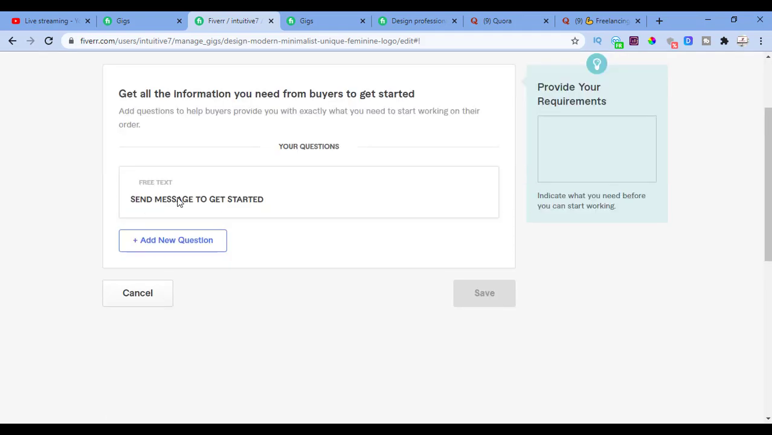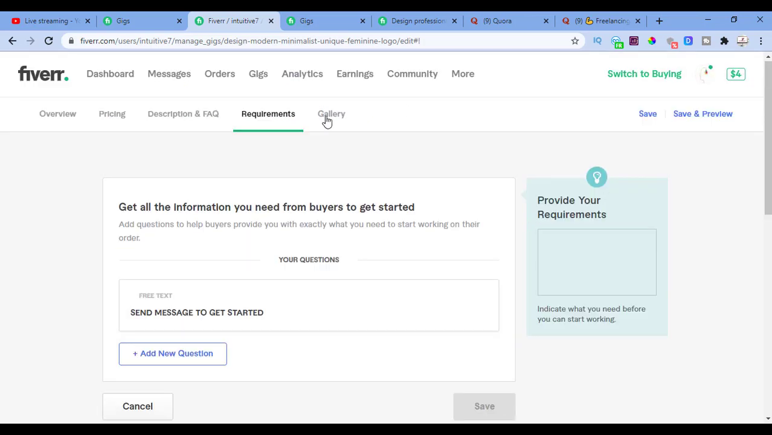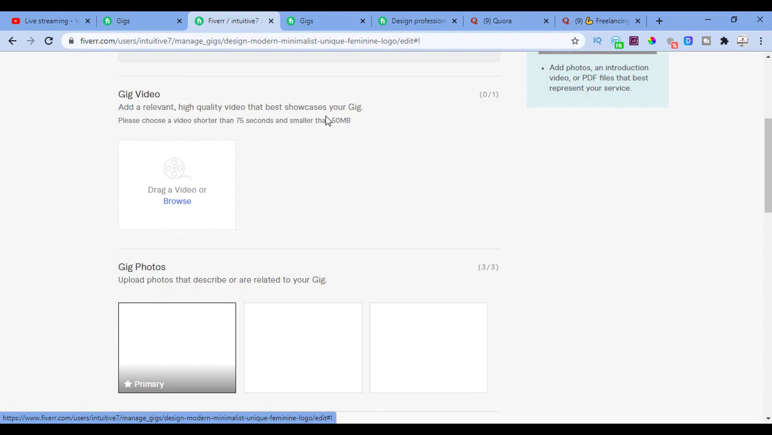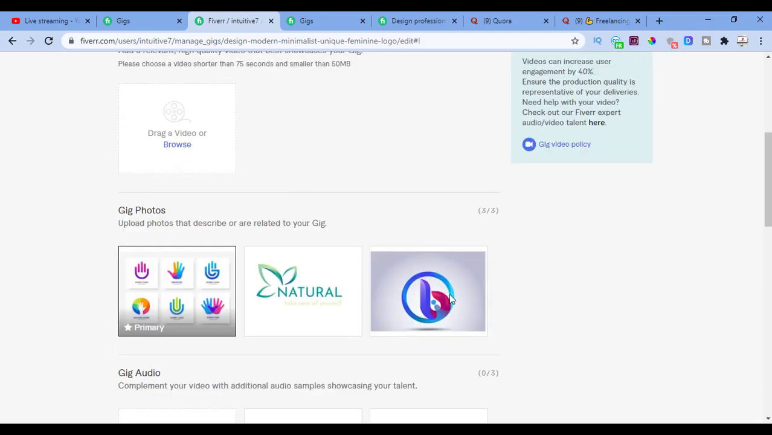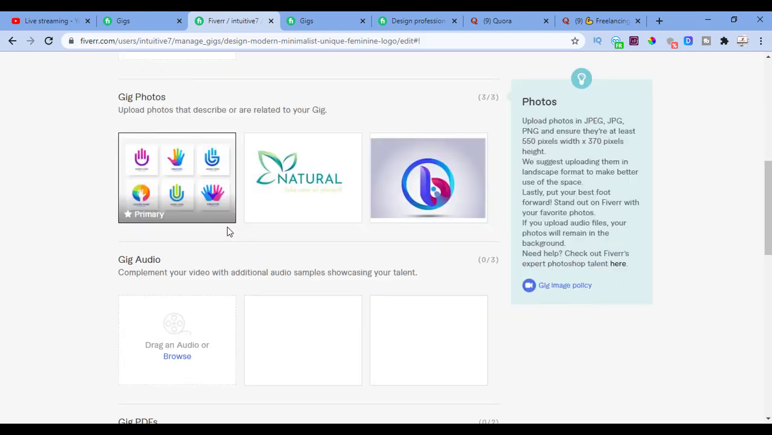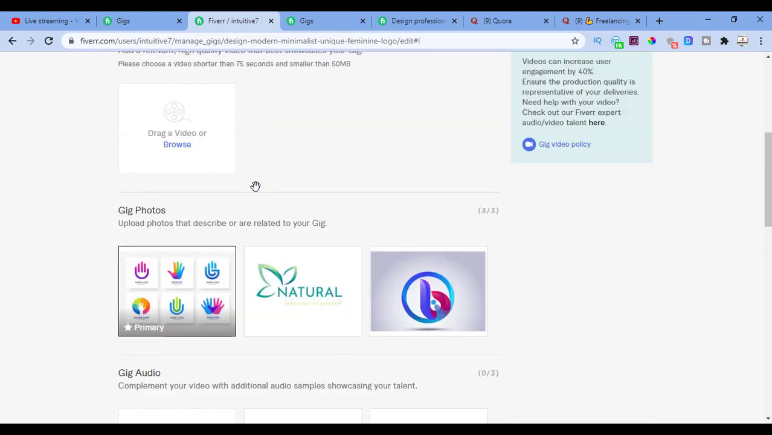Then your gallery. The gallery simply means the pictures you use on your Fiverr gig, which is very important, because this will really capture their attention to click on your gig. Look at the gig, look at the descriptions, the picture that I use. That is very important. Make sure you include a picture that will capture their attention to click on your gig.